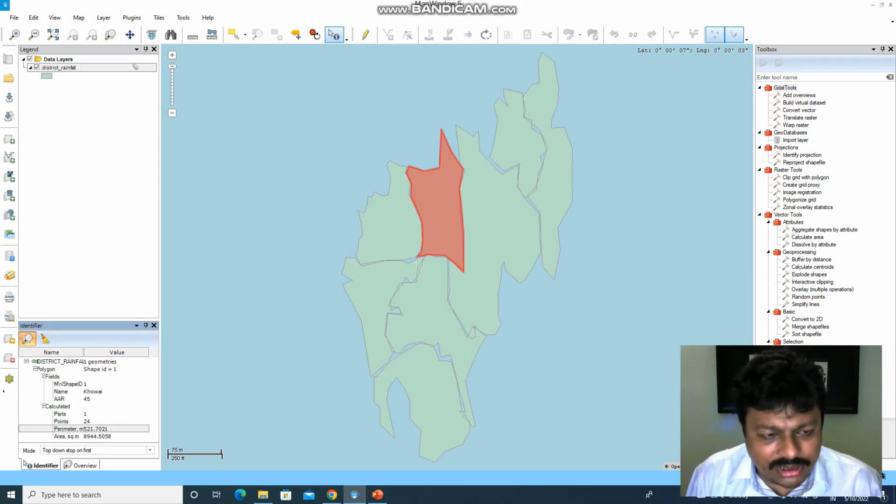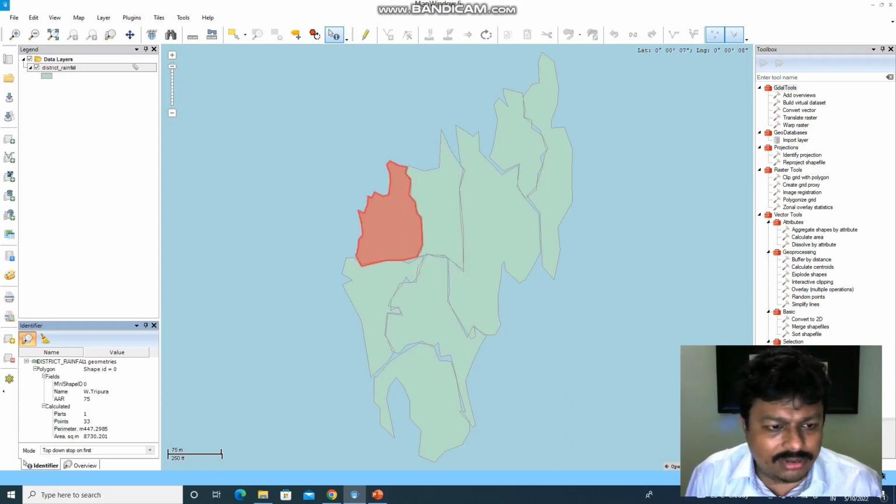The accuracy of these values, perimeter and area, will depend upon the coordinate system you have selected at the beginning of the project. For this, you can also watch my video on coordinate systems used in GIS. Next, if you click on this, you see West Tripura. Average annual rainfall 75, and here you see the perimeter and area.